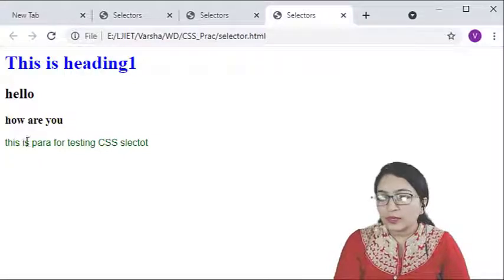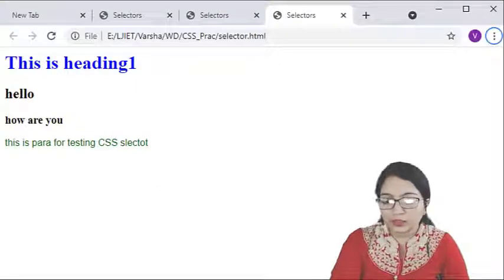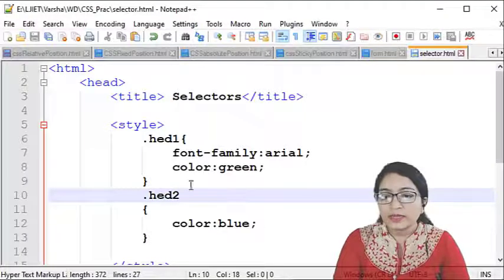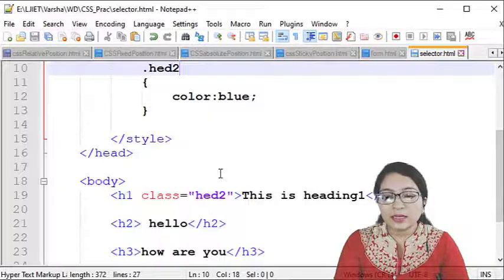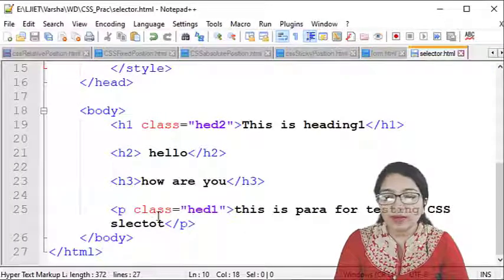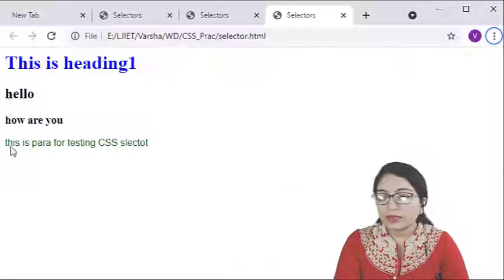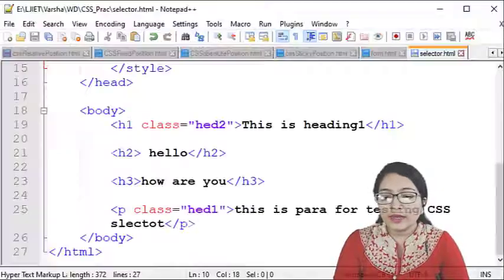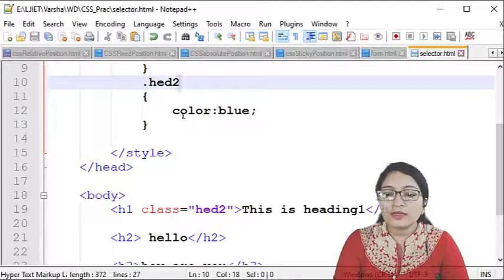Okay, so here we have applied it in green color. Just see over here, first style head1, in which the font family is Arial and color is green. That head1 we have applied to the P class. So here you can see in P class it is in a green color and it is in the font Arial.